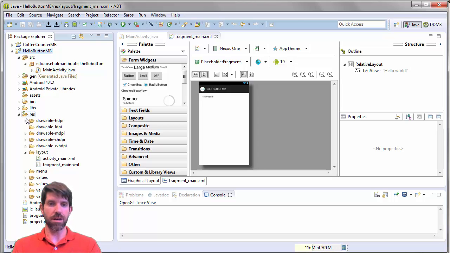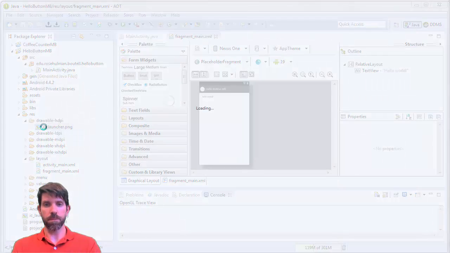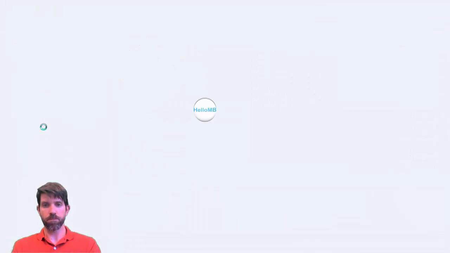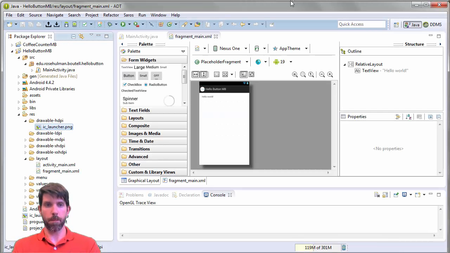Next, I'm going to look down at resources. I'll find a couple things here. We'll see that I have a whole bunch of different folders here for things that are drawable on the screen. And if I look at the one, this is high density here, or high resolution. I click on the launcher icon. If I launch that guy, we see we have the little icon that we created.